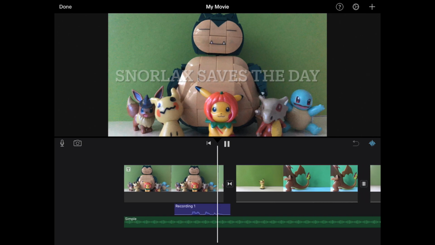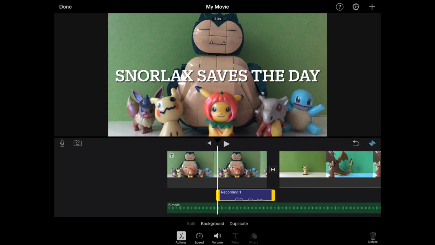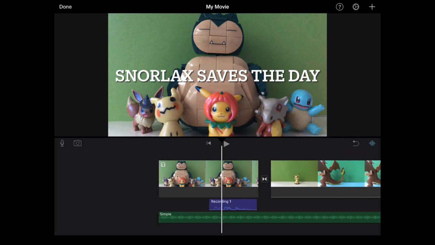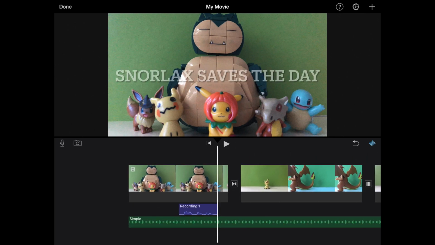To edit the voiceover, tap on the voiceover and a yellow trim box will appear. Drag the yellow handles to trim the voiceover as needed. You can trim the start of the voiceover by dragging the yellow handle on the left and trim the end of the voiceover by dragging the yellow handle on the right.